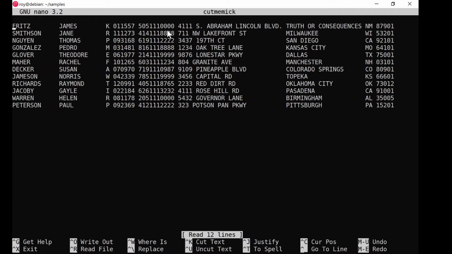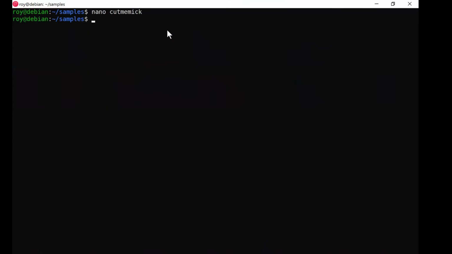So what the DBA might do is use the cut command on a file like this cut me mic file. So we're going to go ahead and exit out and see how that works. I've already done the command to do the cut command, so I'm just going to go through my command history. If you bear with me, we'll have it up on the screen shortly. Just want to save a little time.